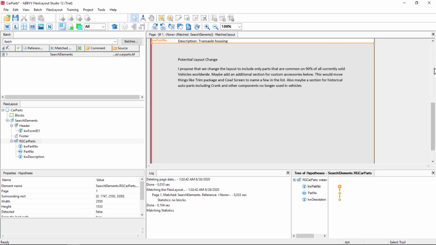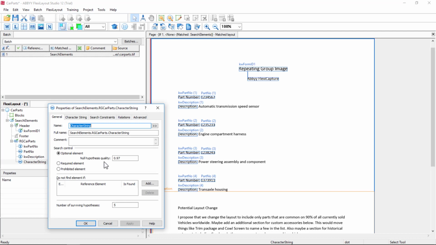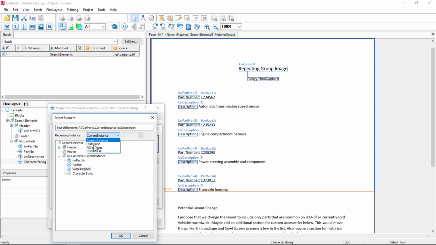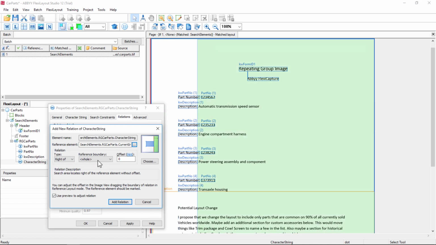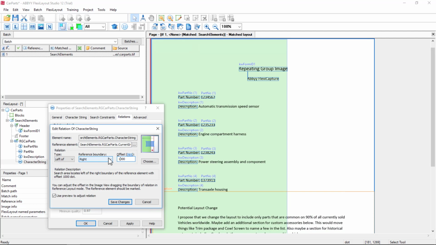So I will add a character string element to grab the description. I'll call this description and use relations. Relative to the keyword description, I want to look to the right of the right with an offset of 10. And I want to look left of right with an offset of something healthy, maybe 1,000. So I'll enter in 1,000. But it's moving in the wrong direction, so I need to make that a negative offset. There we go.